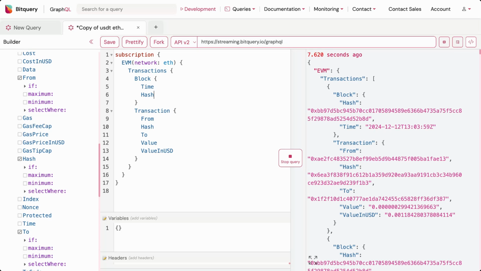Hello everyone, in this video we will see how to get real-time Ethereum data via Kafka streams. So we know that Bitquery provides real-time Ethereum information via GraphQL subscription. Now we will see an alternative to this solution using Kafka streams.